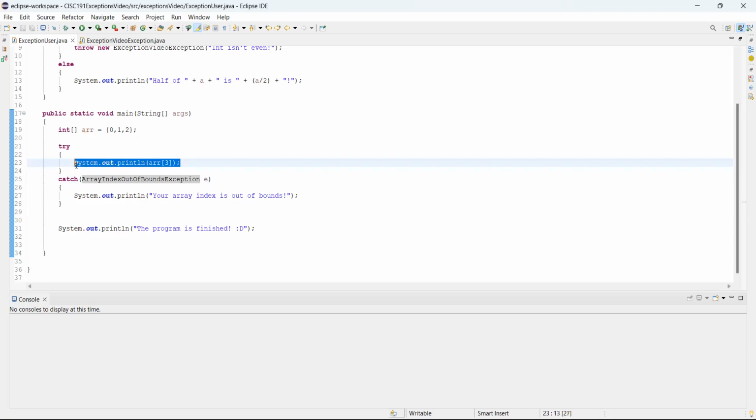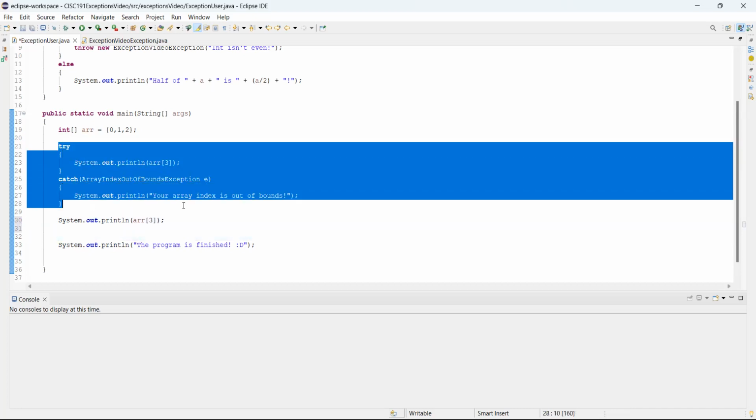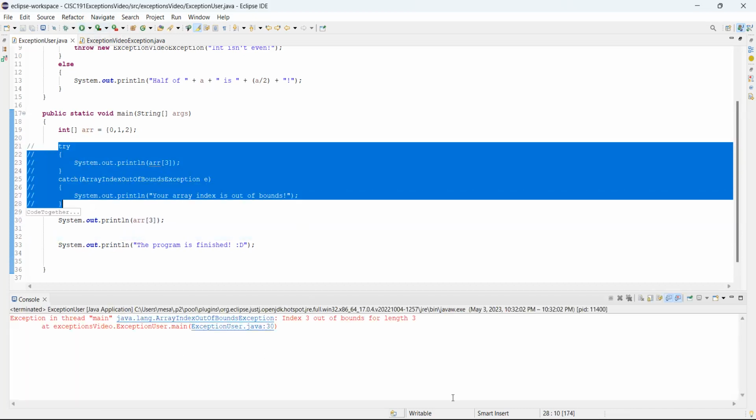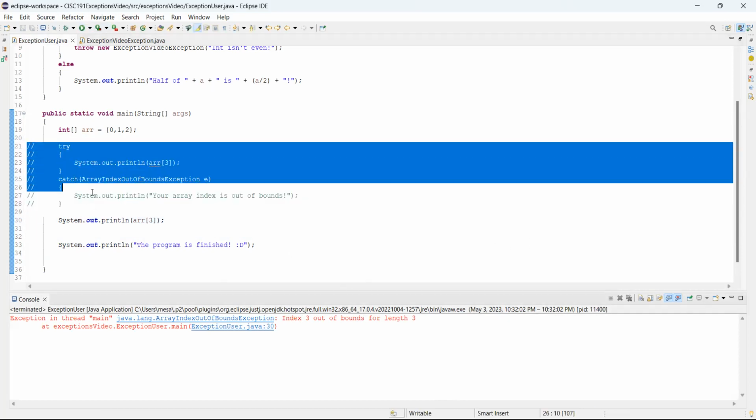So I'll just try it out real quick first. And let's just comment this all out. Cool. So if I run this right now, we're going to see an exception, and it has a little message: index three out of bounds for length three. So luckily it does tell you what is wrong. That's what's really useful about exceptions.